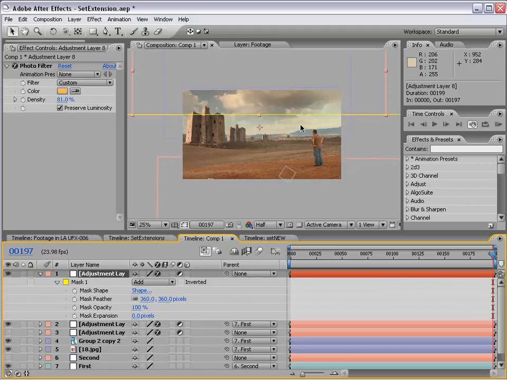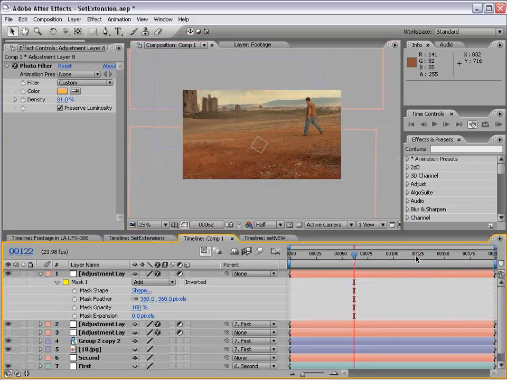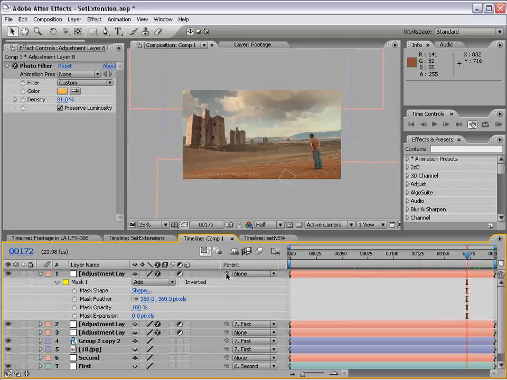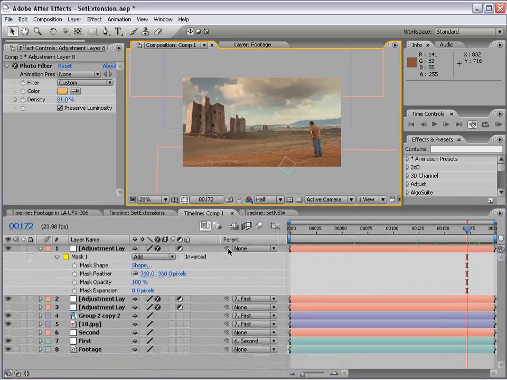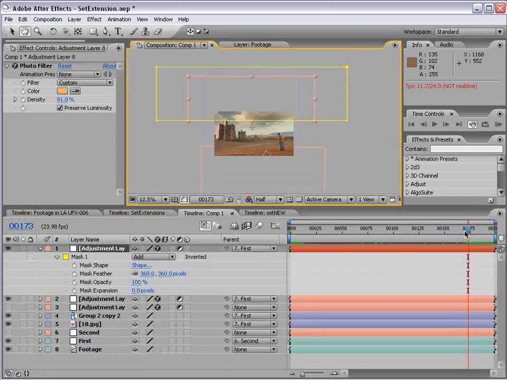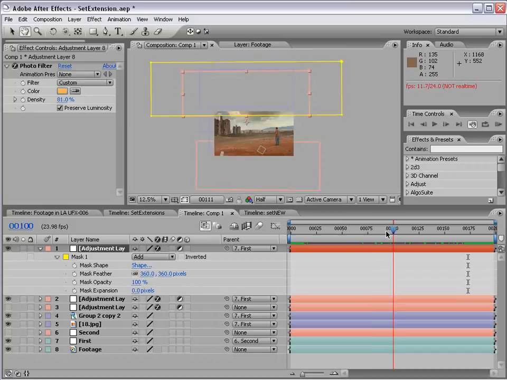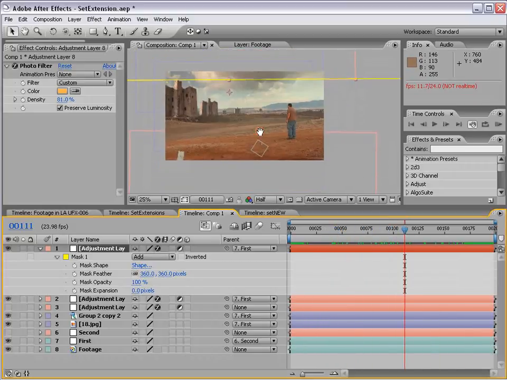So now we've created sort of this gel, and I don't mean like hair gel, but like a film gel that just kind of adds a gradient to the sky. Now, we don't want this to be up the whole time, so we'll parent it to the first null. So now you can see that that layer stays connected to the footage, and when the shot goes up, it goes out of the frame. So that looks pretty good now.